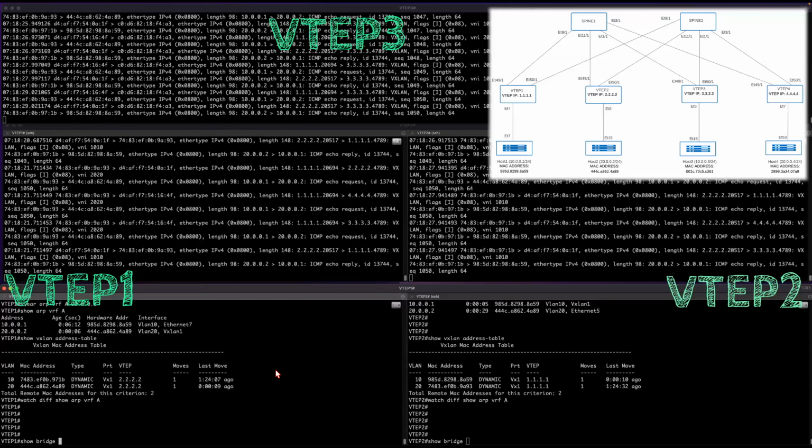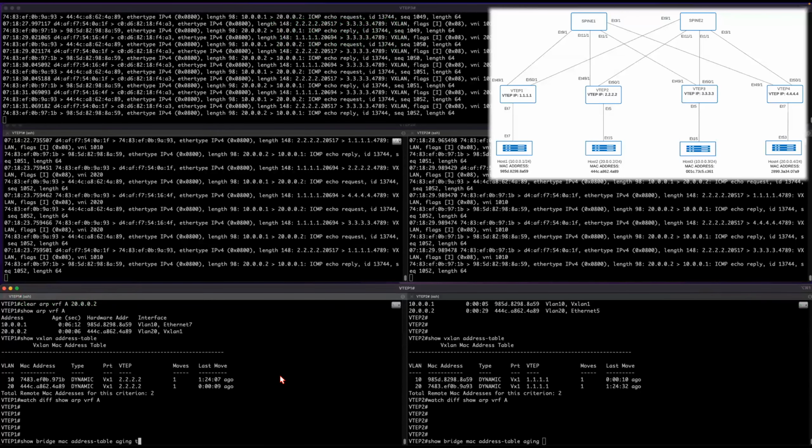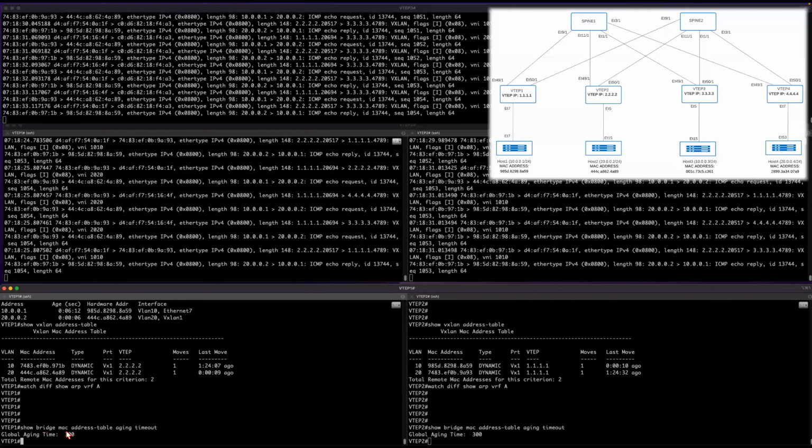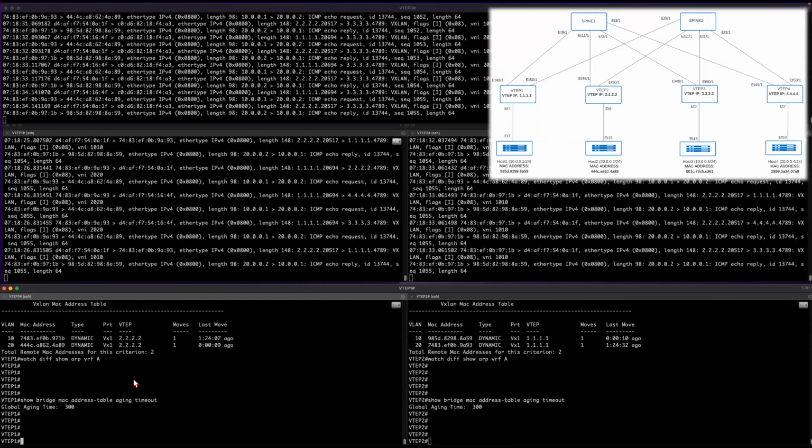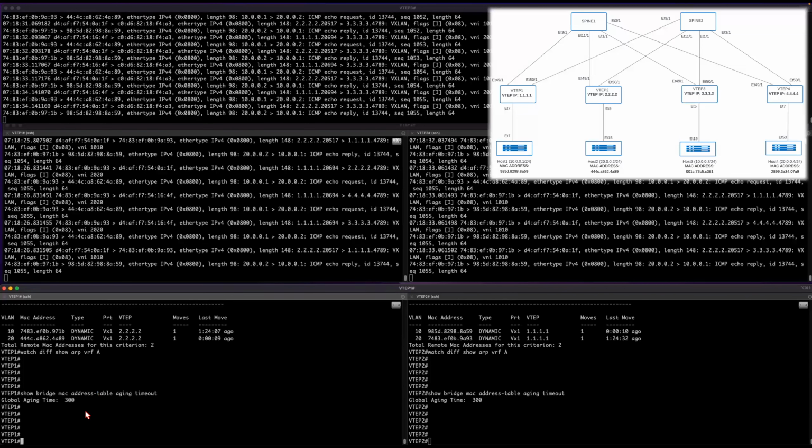So if we take a look into the default configuration for the devices, we have this show bridge MAC address table aging timeout command, and this will essentially show us the MAC aging time that is configured at the moment. We can see we have 300 seconds, which is 5 minutes. So this is essentially the reason why we do learn the MAC address at the beginning. However, after this timer expires, after 5 minutes, the MAC address goes away because we don't have any other traffic with source MAC of the hosts.